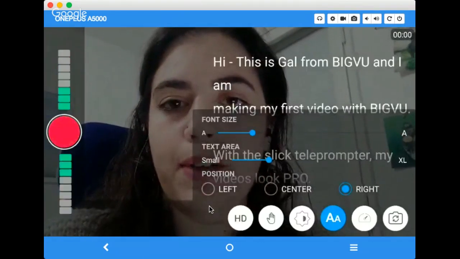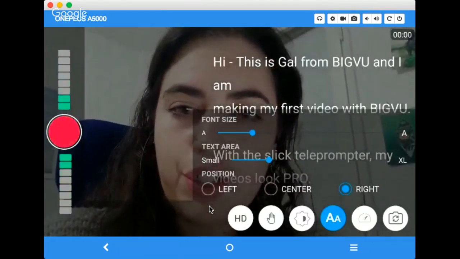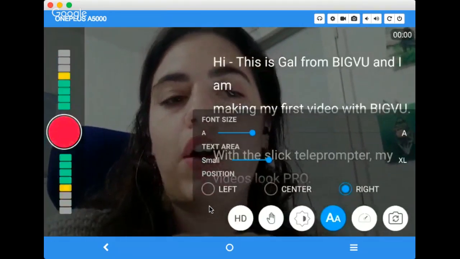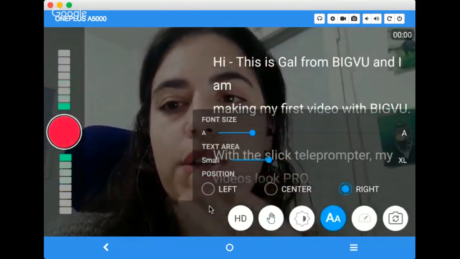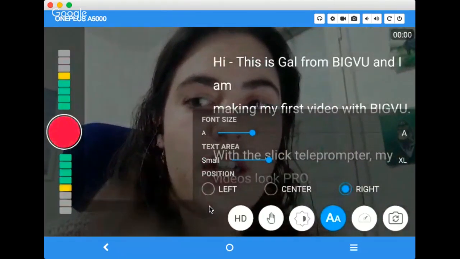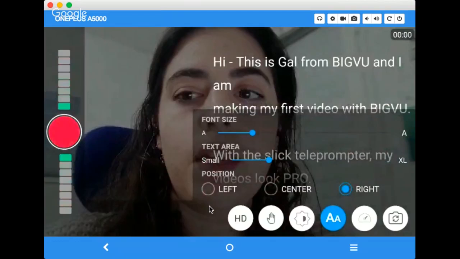So let's start. But first of all, I'll explain what you need to do to set up the teleprompter correctly. First of all, we want our text to appear as close as possible to the camera so that our eyes, when we read, are not going to travel a lot. How are you going to do that?